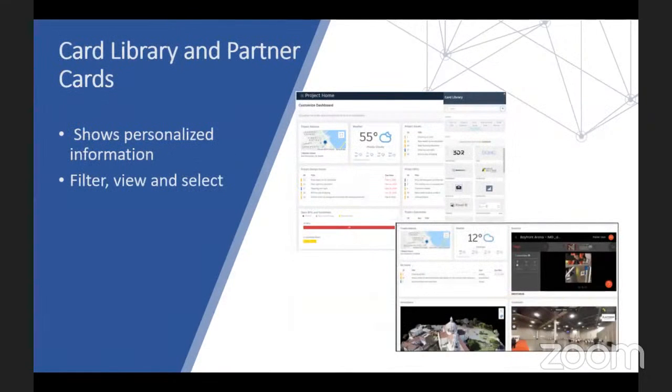So the card library and the partner cards. The card library gives users the ability to show information that is personalized for them, and you can click customize. On the top left, you can see the card library. You can also filter. You can view and select cards to be added to your dashboard. And you can also filter by partner cards to add from any of the selected integration partners that is filtered for a single view of all the project information.